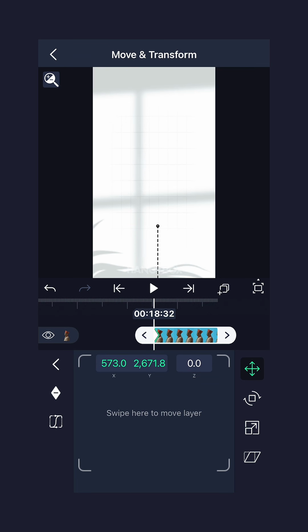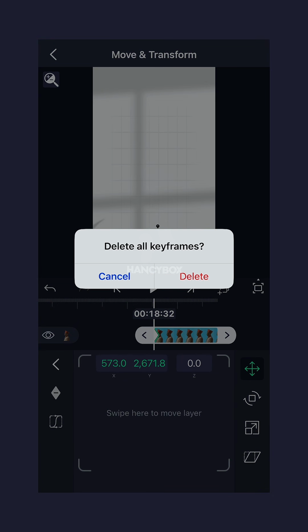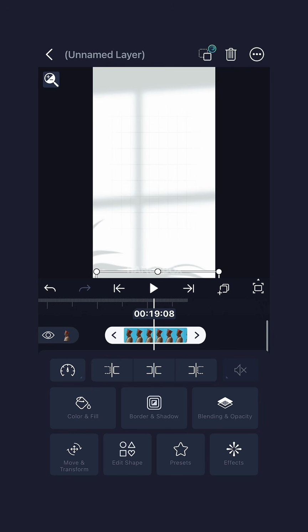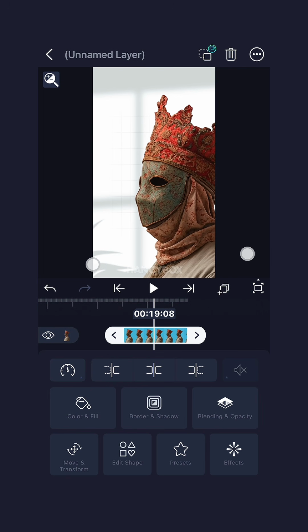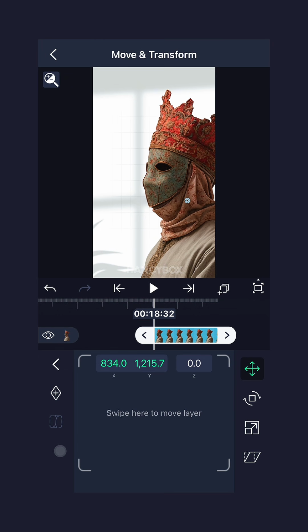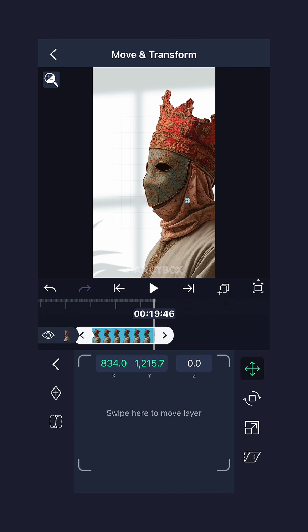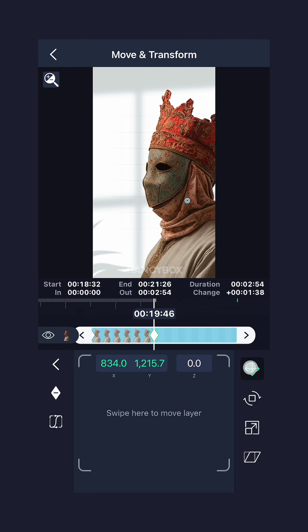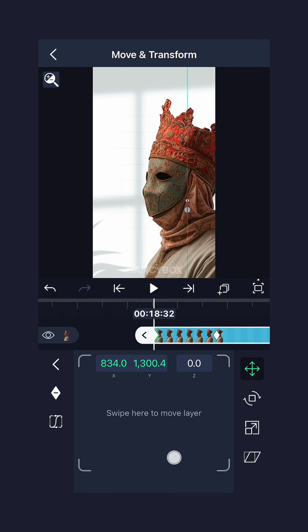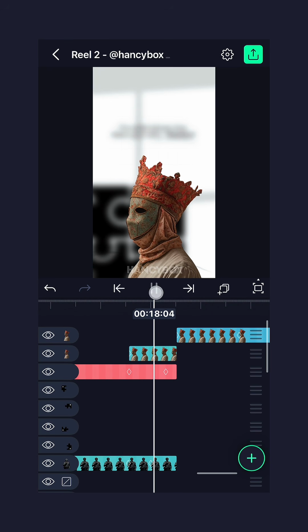Select the image layer, delete all keyframes and set the image in the frame. Add a position keyframe and extend the layer in the timeline. This will create a match cut animation.